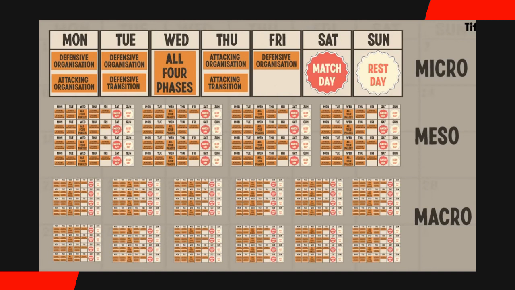And then this is a microcycle, right? On a weekly basis. We can separate this into a mesocycle, let's say per week, and then macrocycle, we can change it monthly. So it can be divided into many different ways.